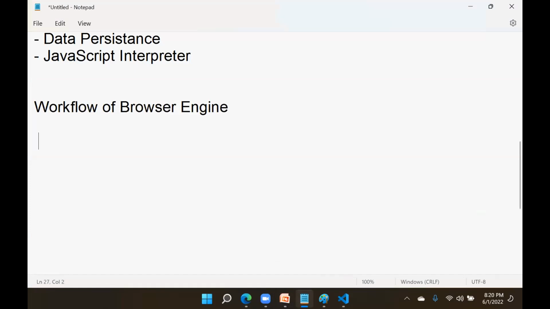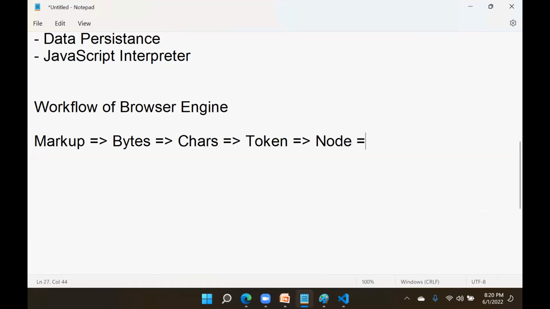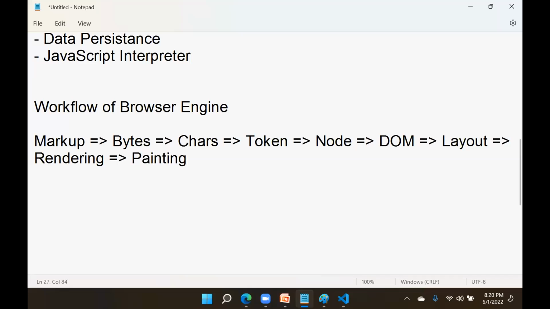What is the workflow? You write your markup. Your markup is converted into bytes. Bytes are converted into characters. Characters are converted into tokens. Tokens are converted into nodes. Nodes are converted into the DOM. The DOM is converted into layout. It will undergo the rendering process. After that, it will undergo painting. That is the output you will see.